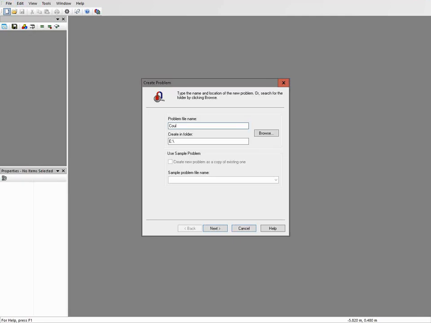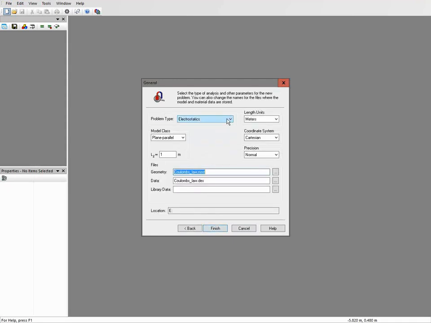The problem name will be Coulomb's law. The problem type is electrostatic, and I choose the model class axisymmetric. Axisymmetric means that there is the rotational symmetry around the horizontal axis. So this way we can simulate spherical objects.